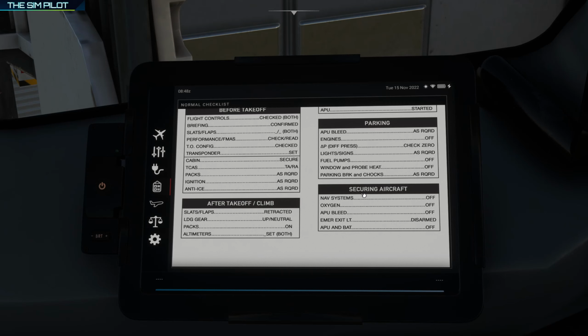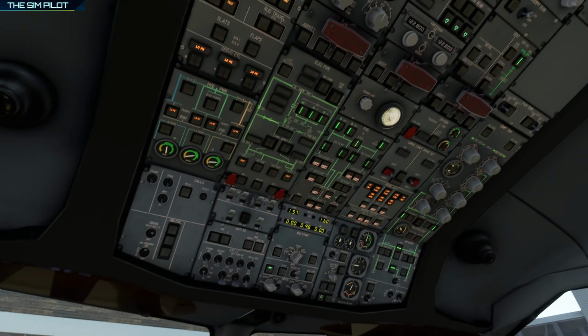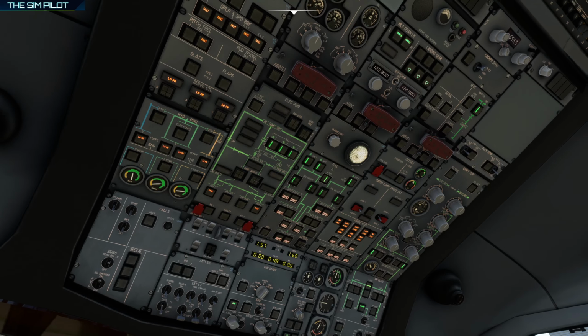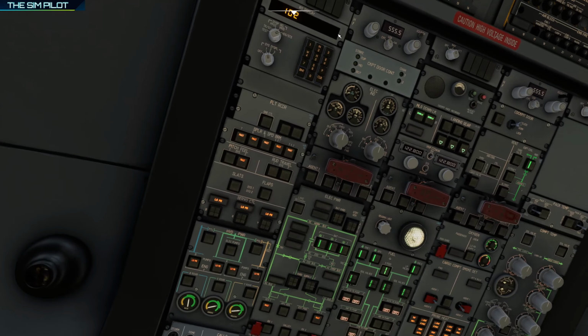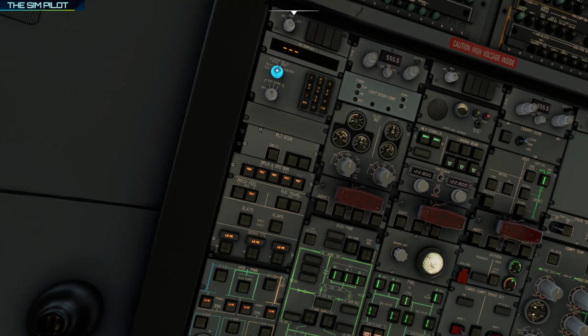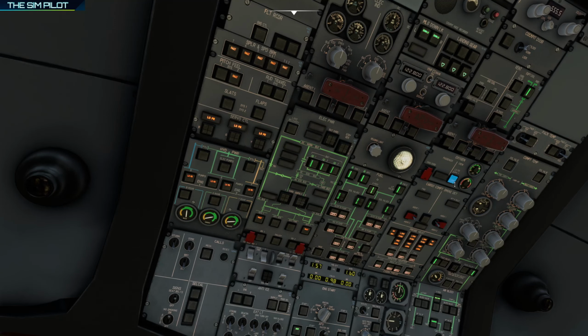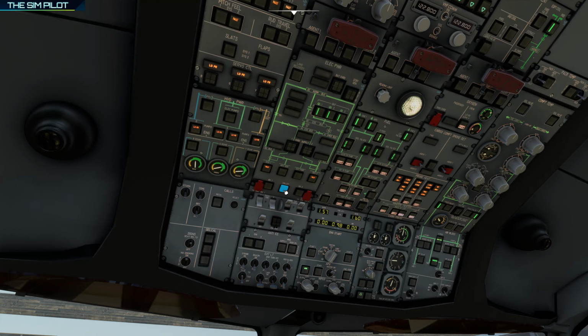And now we will secure the aircraft. We will assume that we deboarded the aircraft now. So nav systems will come off. This goes back to that. Oxygen will come off now. Galley power will come off. ATS and yaw damper will come off. Ignition back to off. No smoking signs to off. Seatbelt signs to off.